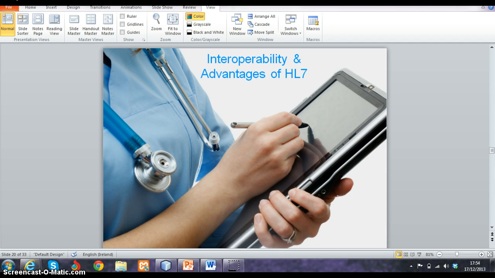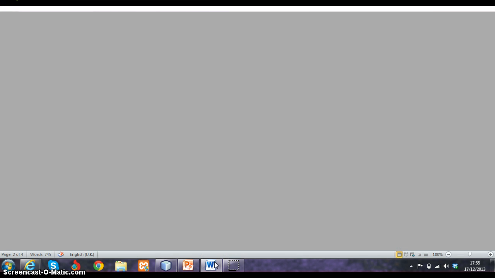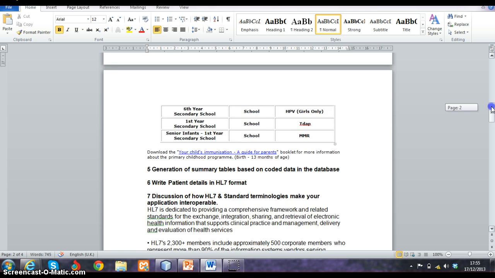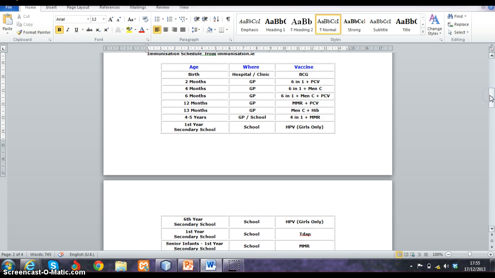So we used standard terminology in our project. We weren't able to implement SNOMED. We used the tables from immunisation.ie. I'll just bring up that table so you can have a look at it. Okay. So here's the table from immunisation.ie, which has a list of the ages that a child is to receive the various immunisations and the vaccine name. So there's your descriptor that we used and put into our database tables, which I'll go through later on.